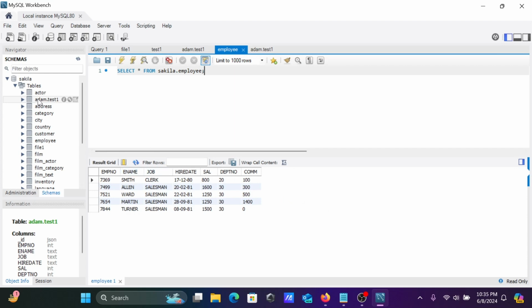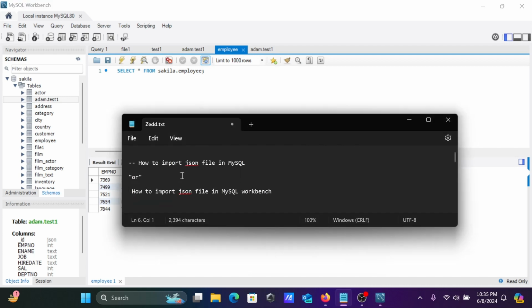So this JSON file format is now converted into table format. This is how we can import a JSON file inside MySQL.